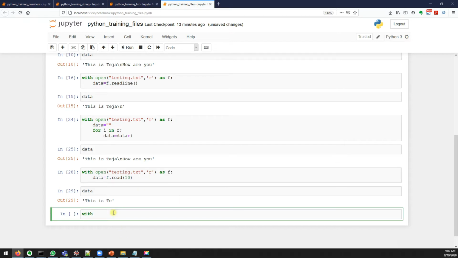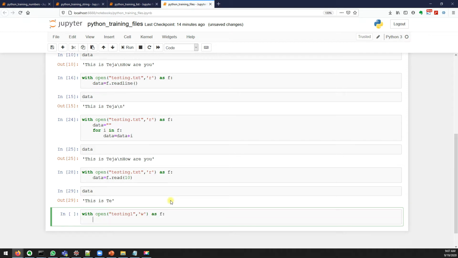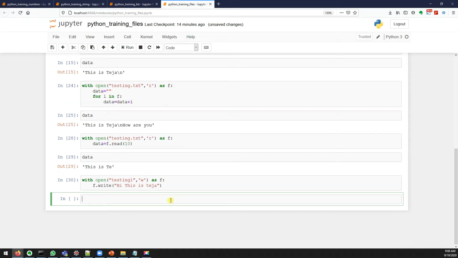So we'll do the same with open. I'm saying maybe testing one. I'll just say a W, right? So now as F, I'll say W dot write. We also have write and write lines like what we have read and read lines. We'll also see both. So here I can pass the text. Hi, this is Teja, right?